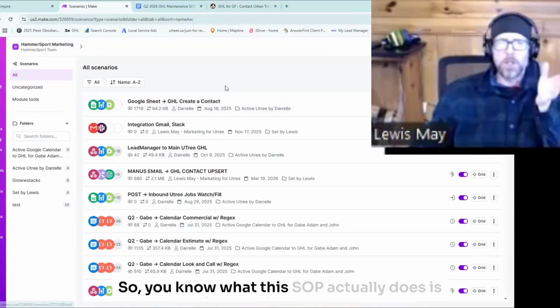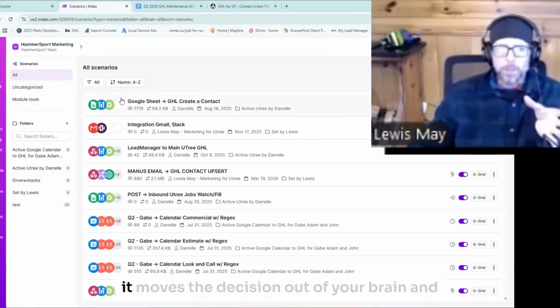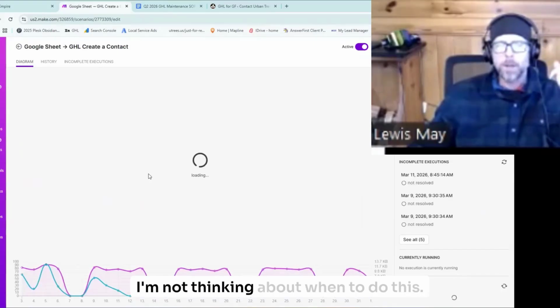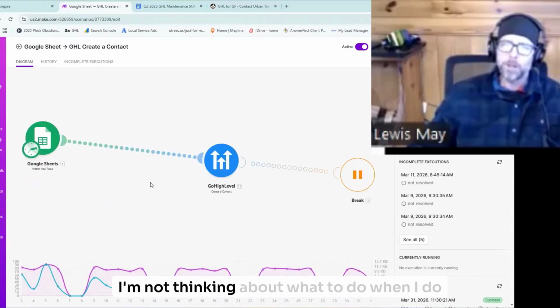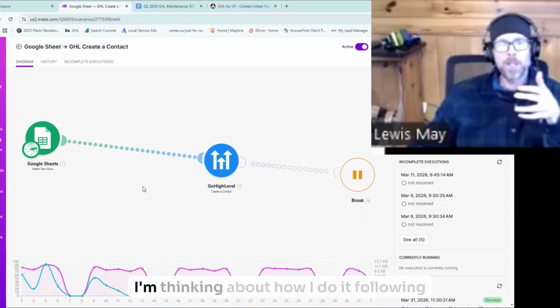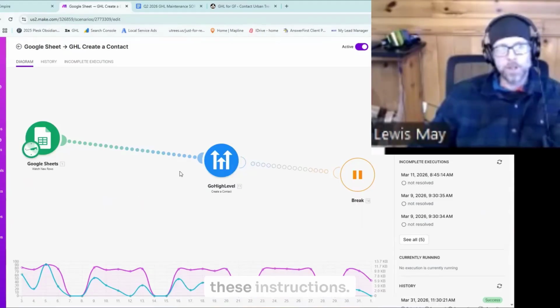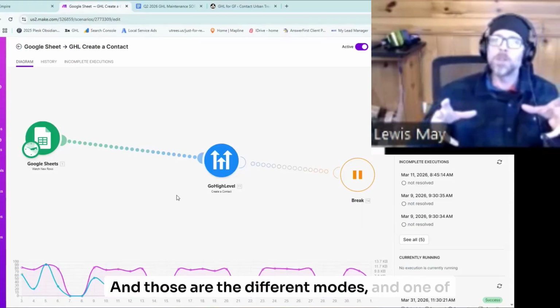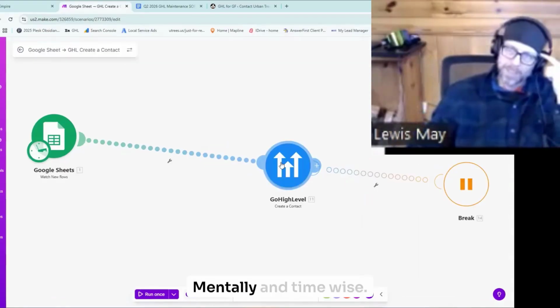So what this SOP actually does is it moves the decision out of your brain and into the document. I'm not thinking about when to do this. I'm not thinking about what to do when I do it. I'm thinking about how I do it, following these instructions. I'm executing the whole time. And those are the different modes. And one of them is a lot cheaper mentally and time-wise.